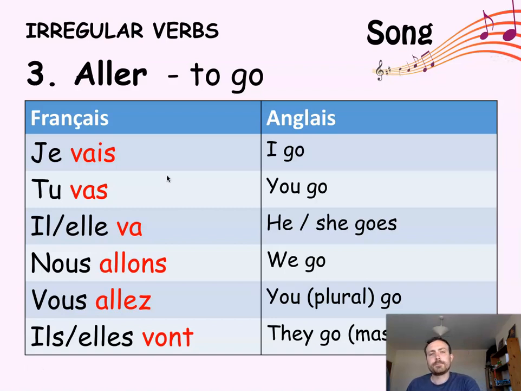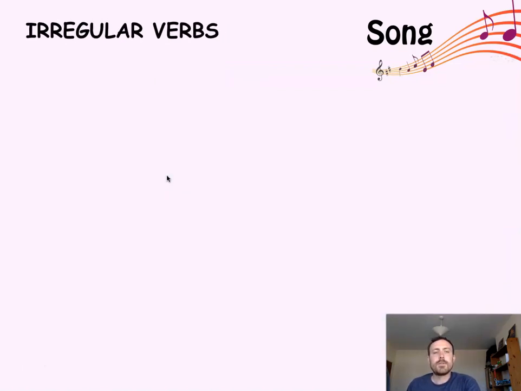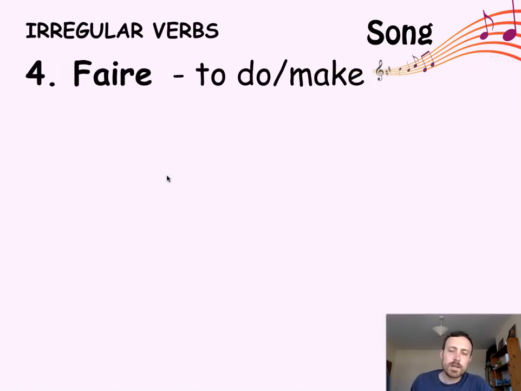And the last verb that we're going to do today, because I didn't want to give you too many irregular verbs, because there are quite a few and it would probably confuse you. And you know, it's good to focus on just the main 4 at the beginning and then perhaps go on to some other less common verbs. And the last one we're going to do is faire.